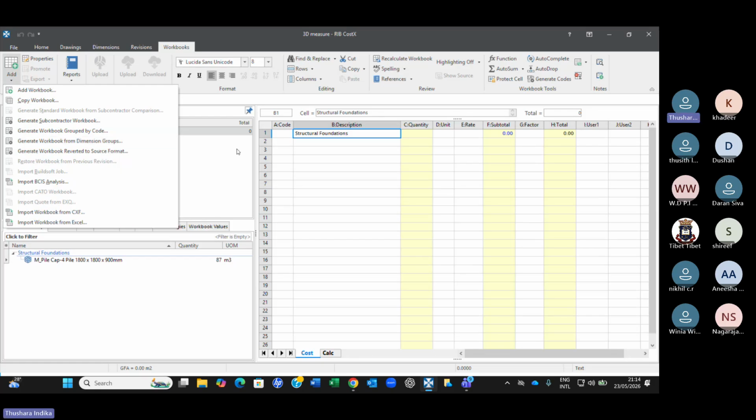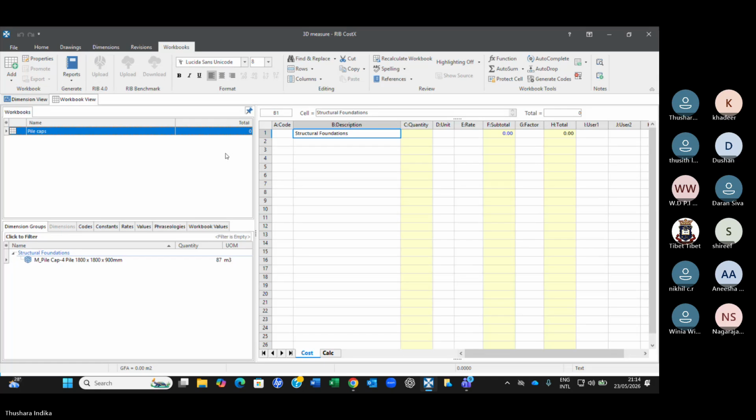So 3D measurement is very fun. Everyone will like 3D measurements.